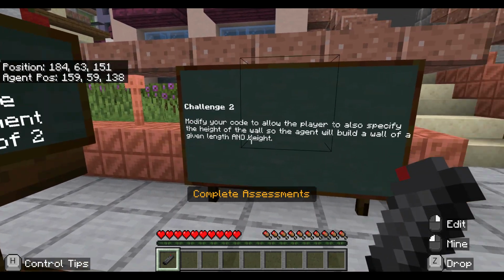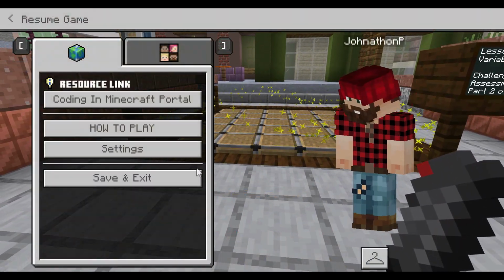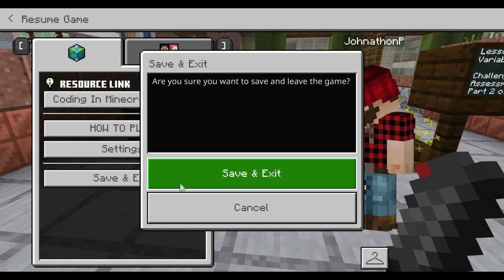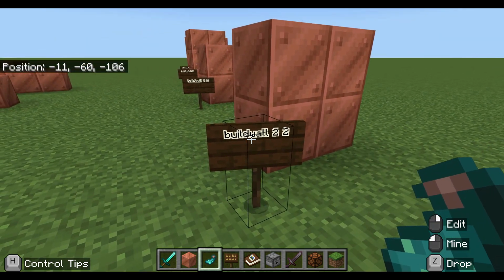So now we have length and height. So what does that look like? Let's hop back over into the creative world to find out. All right, so back in the creative world, these are the results that we should get from challenge 2.